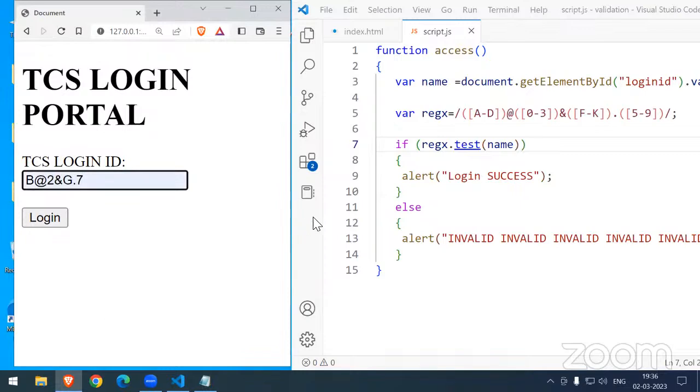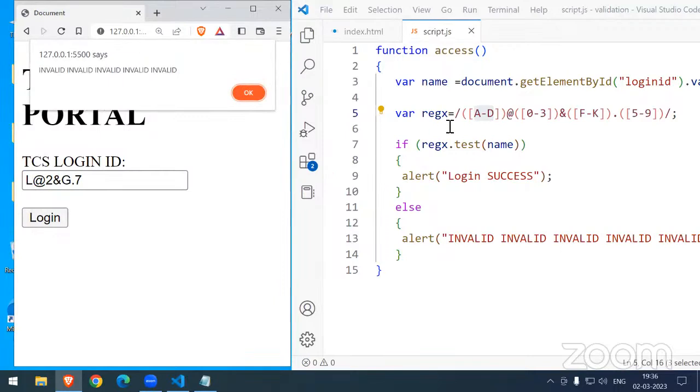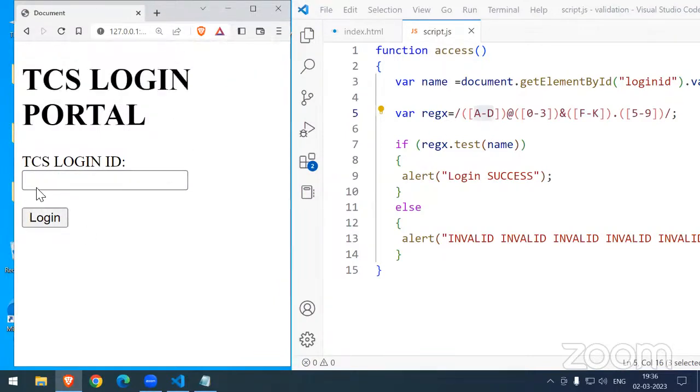Capital B, now we can see. Sir, in the starting location A, B, C, D, I am writing the K. Now we can see it is invalid, because only A to D is accepted, but I have provided the L. Now let me provide the B.